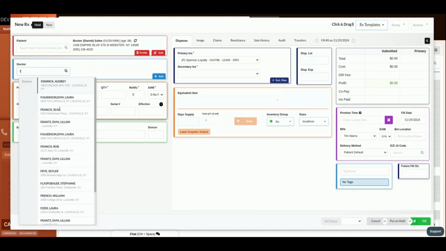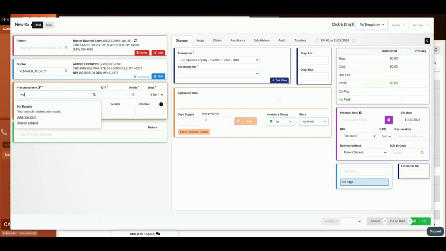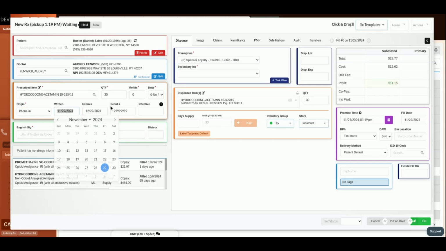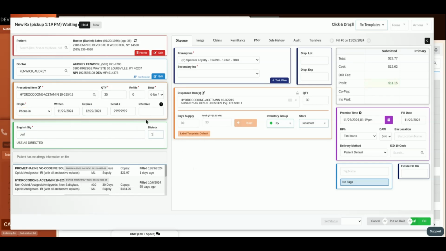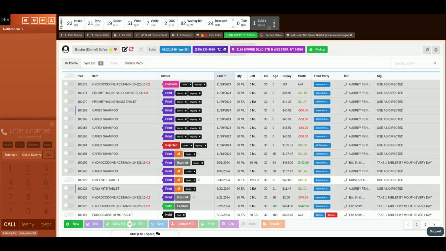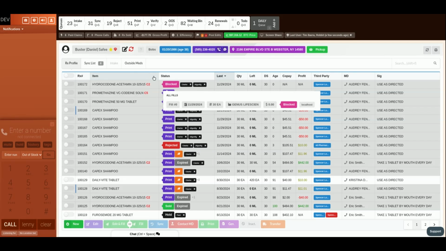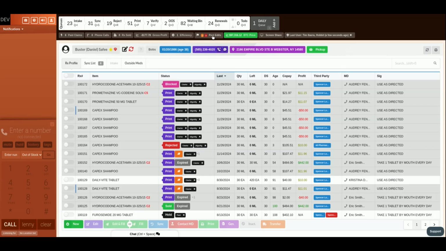So I'll start a new prescription here. We'll pick a random doctor, and we'll pick some hydrocodone since this would be a Schedule 2 prescription. I'll just blast this through here and push it through. And you'll notice that the prescription immediately goes to a status of blocked. The reason for that is because the status changed and this is a controlled substance here, and our criteria was anything that was Schedule 2 or higher would be blocked.